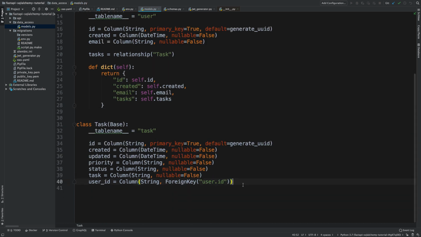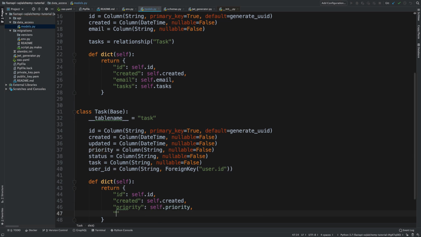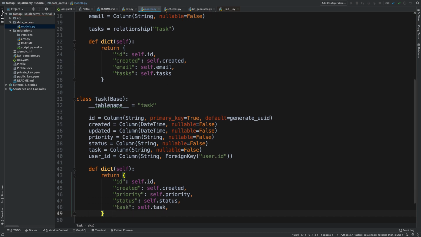For the user, it looks like this. Alright, and for the task model, we're going to have a dictionary method that returns a representation of the task as required for the API. So we're not going to include all the properties of the task. We are only going to include those which are needed to send a full representation of the task to the user through the API. So that is going to contain the following properties: ID, created, priority, status, and the name of the task.